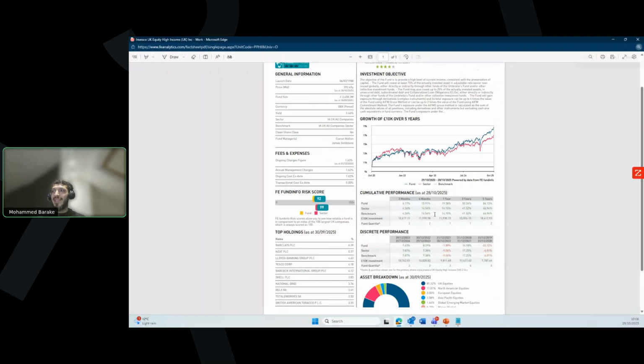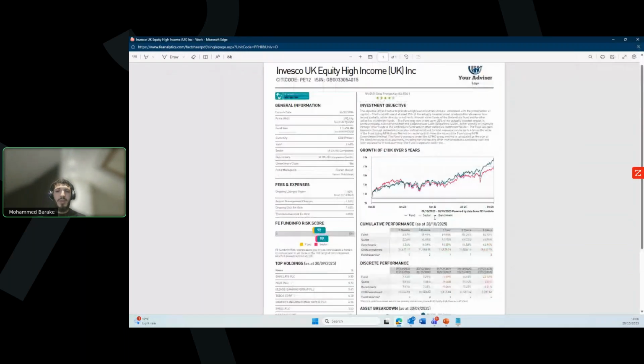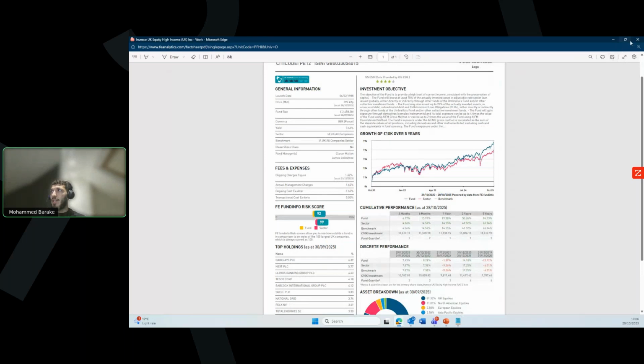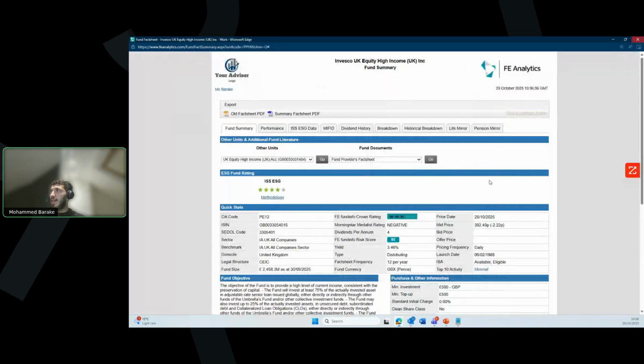And we produce about 96% of all these fund fact sheets. So there shouldn't be a fund without a fact sheet unless it's very, very niche. But yeah, everything I show you today can be PDF'd and saved and taken away as well, very, very easily. So I'll get rid of that.